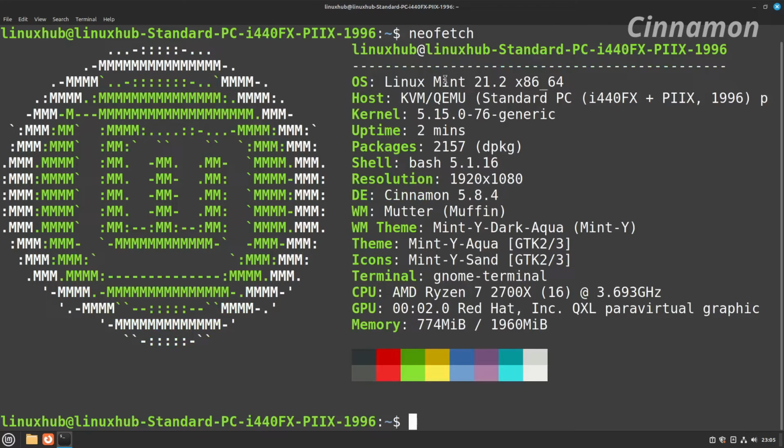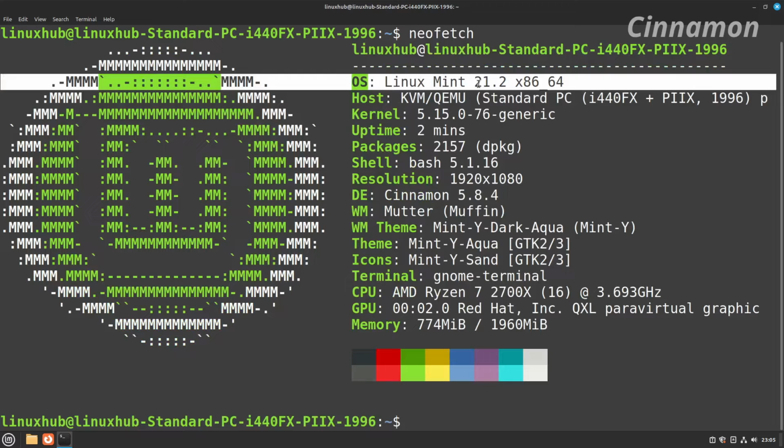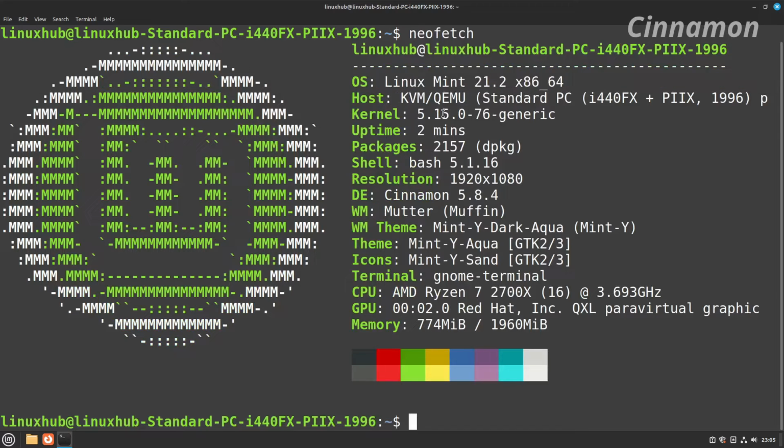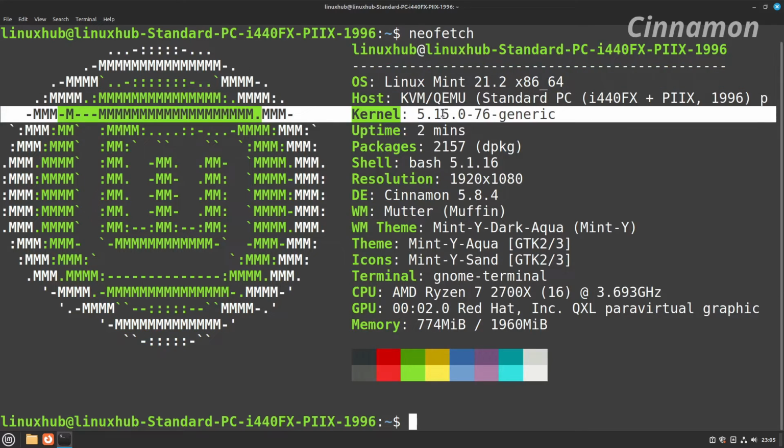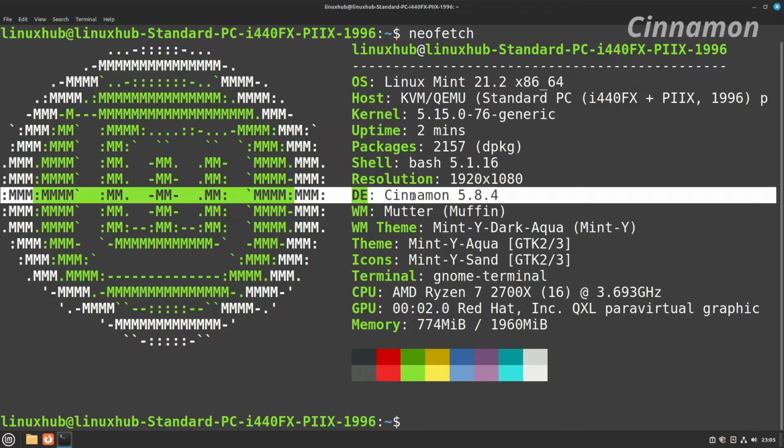And here you can see it's Linux Mint 21.2. Kernel is 5.15. Desktop environment, Cinnamon. All right, now I'll go ahead and close this down.